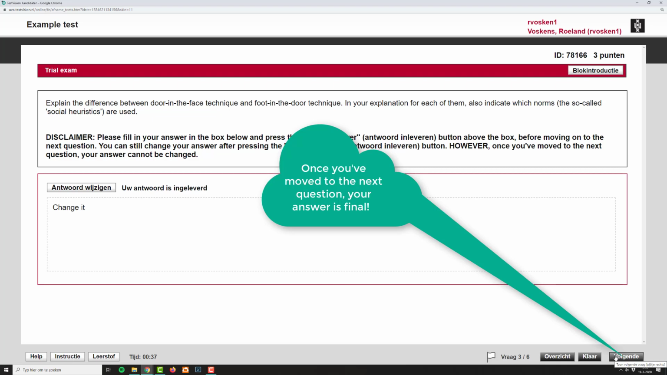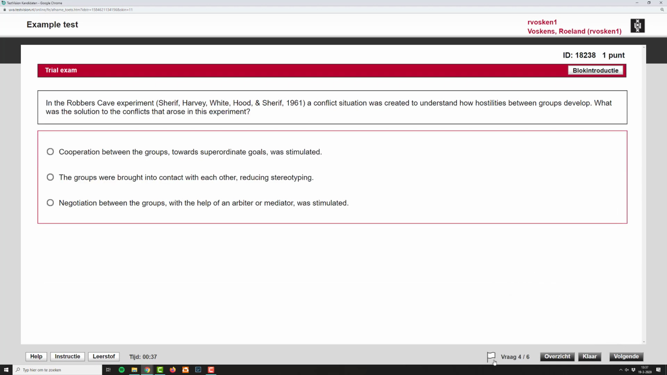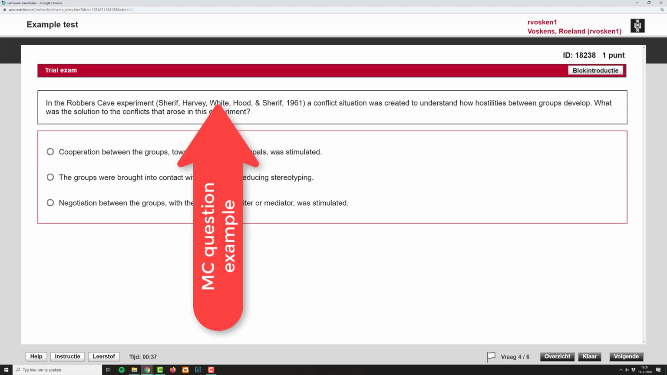So please be reminded that the pop-up message you got is specifically about you being able to change your answer that you handed in and hand it in again before you move on to the next question. If you move on to the next question, your answer is final. All right, so we're going to go to the next question again. And this, of course, now is a multiple choice question.